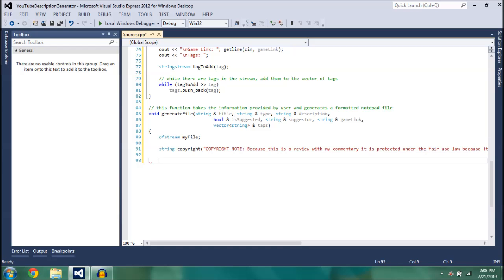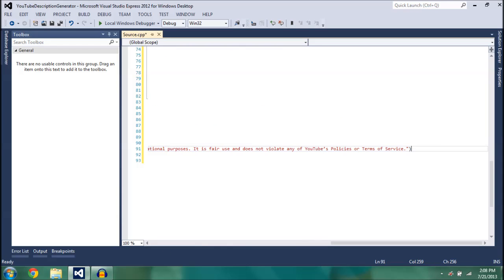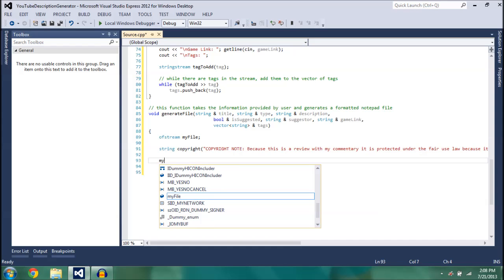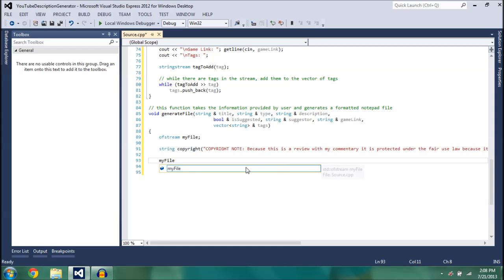So what we want to do, oops, I forgot my semicolon. Never forget your semicolons. Oops, that's not it. There we go. Now what we want to do is give my file, the output file stream, a location to output to. So we're going to do myfile.open.